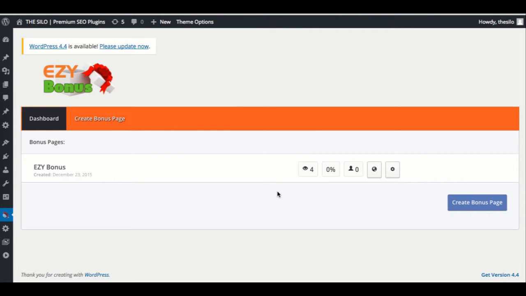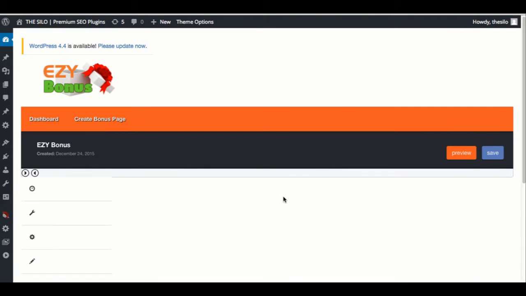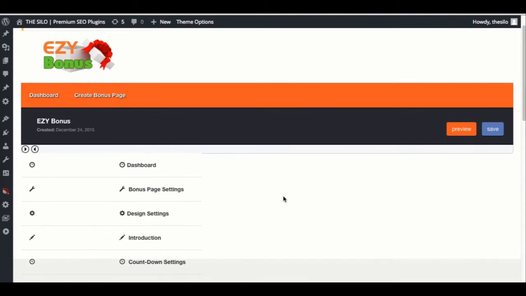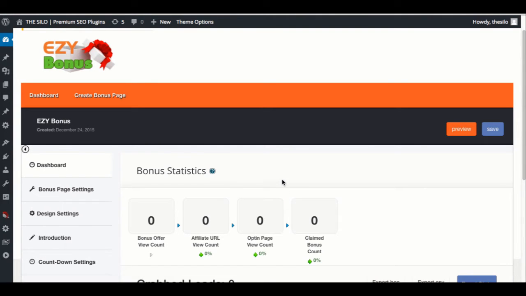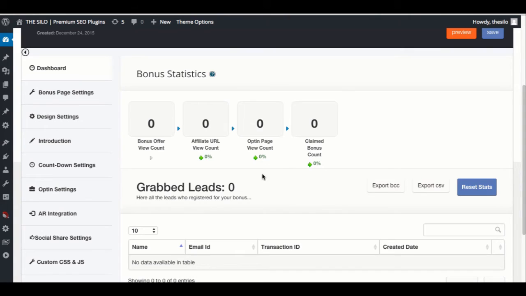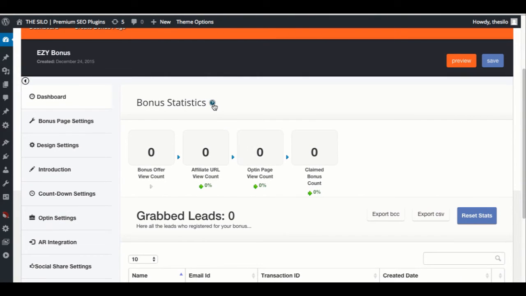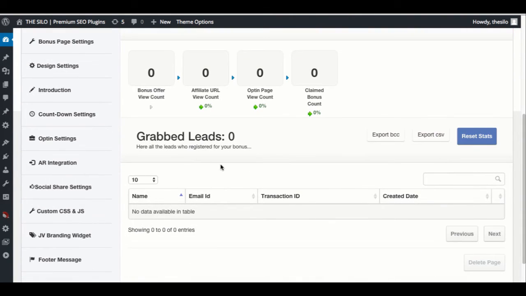Okay, let's start to edit this page. You will see some sections. Don't worry, I will explain each of them. First is the dashboard. Yes, this plugin is self-explanatory, by clicking this symbol. In the dashboard, you can see bonus statistics like this: bonus offer, affiliate offer, opt-in page view count, and how much of the bonus has been claimed. And also you will see grabbed leads.